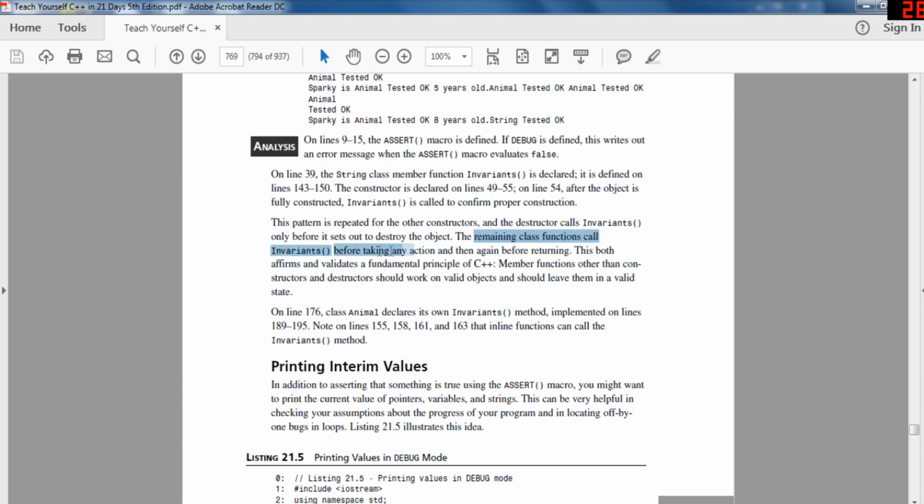The remaining class functions call invariants before any action is taken, and then again before returning. This affirms and validates the principle that C++ member functions other than constructors and destructors should work on valid objects and leave them in a valid state. Class animal declares its own invariance method implemented on lines 189 to 195. Note on lines 155, 158, 161, and 163 that inline functions called the invariance function.